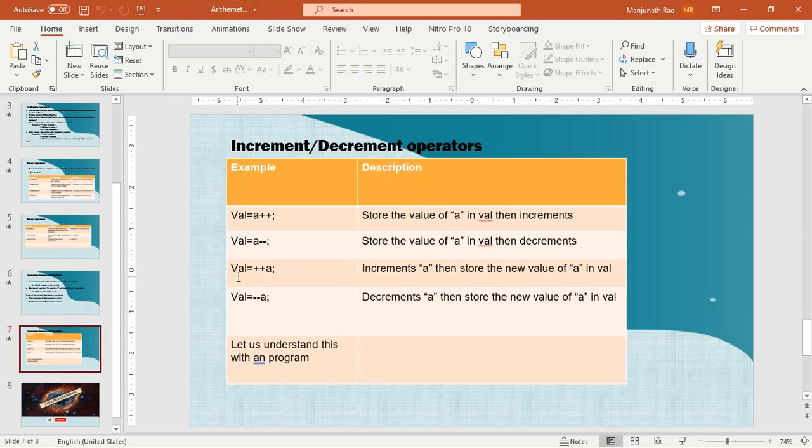Next, val is equal to plus plus a means increment a, then store the new value of a in val. And val is equal to minus minus a means decrement a, then store the new value of a in val.